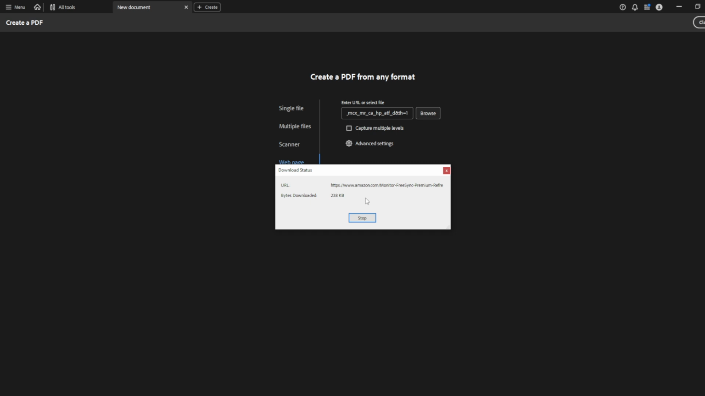Next up, you'll be prompted to enter the URL of the web page you want to convert. Adobe gives you the flexibility of either pasting a URL or uploading an HTML file from your computer. For this tutorial, we'll focus on entering a URL, which simplifies capturing content from an active web page. Paste the URL into the specified field. This step makes it possible for Adobe to fetch the data directly from the internet, ensuring your final document is as accurate as possible.